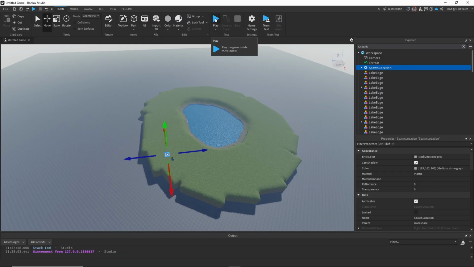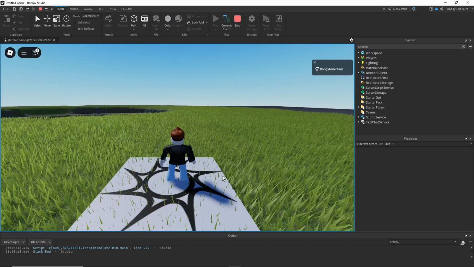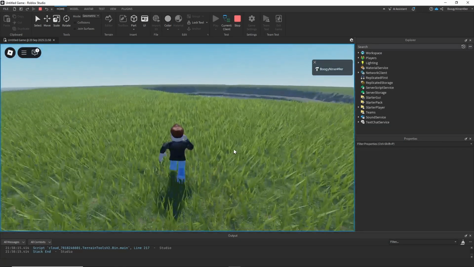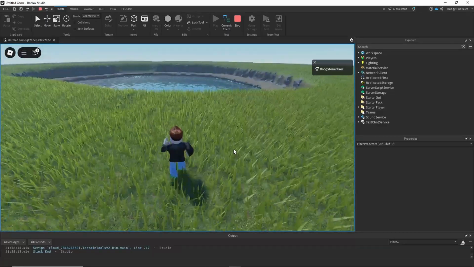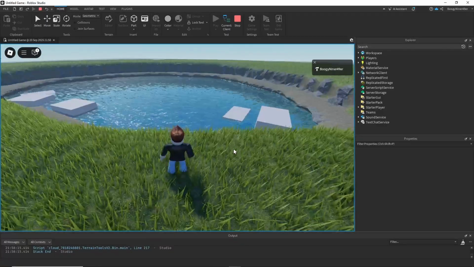All right, so I'm going to click play so we can explore. We got our spawn location up here on the grass. We're going to see what it looks like when we actually go into the game. So I'm going to click on play. All right, so we're here in our grassy field. Come up toward our lake, and let's see what it's looking like so far.